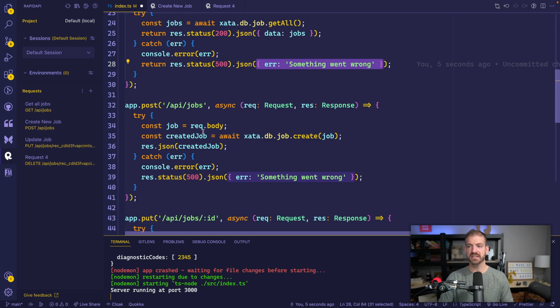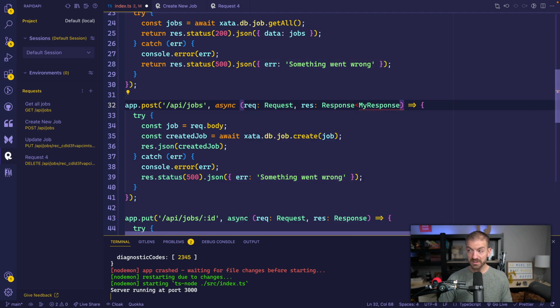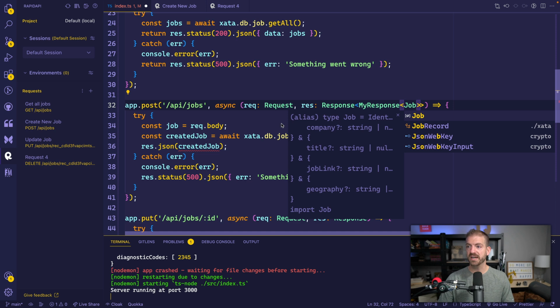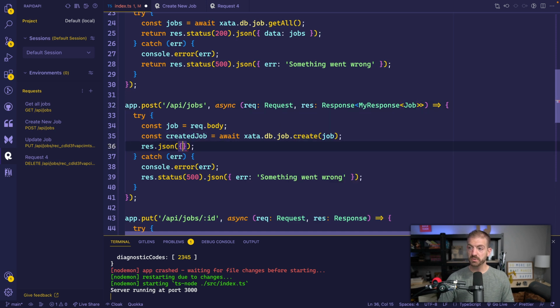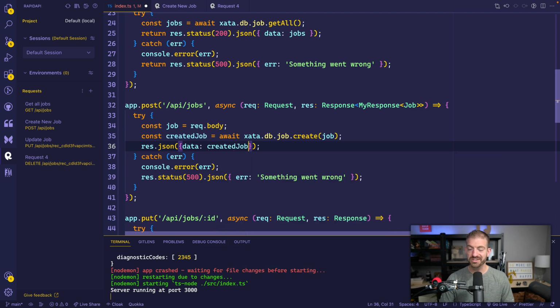Let's take a look at what this looks like in the post example. So we can update this to say we're going to return a response of my response. That response is going to have a type of a job, the created job. All right. So we want to return an object that has a data property that is set to the created job. And that looks good.